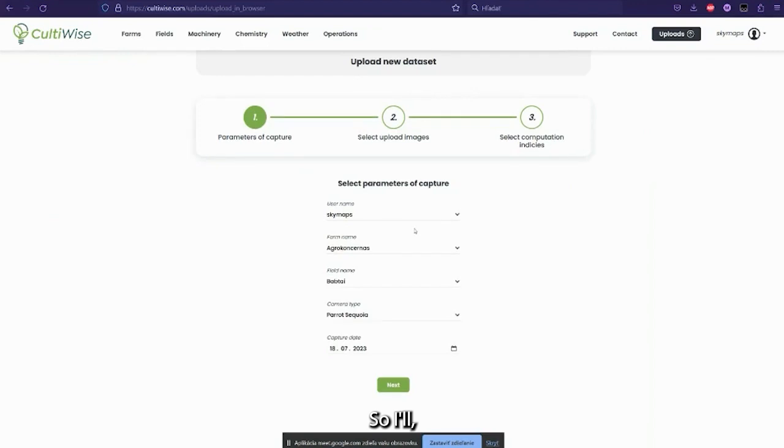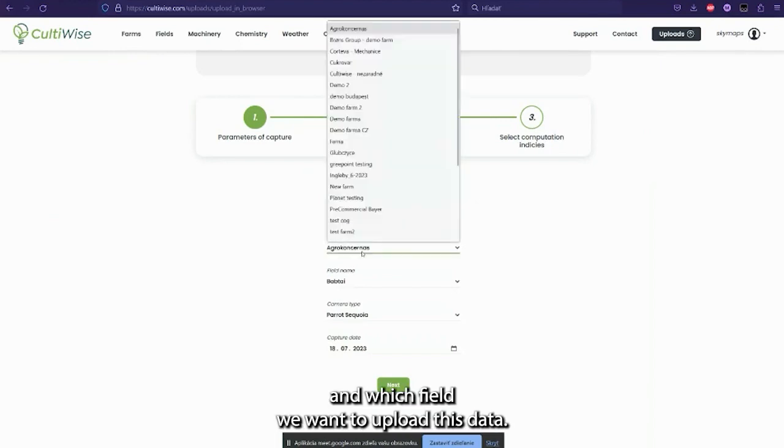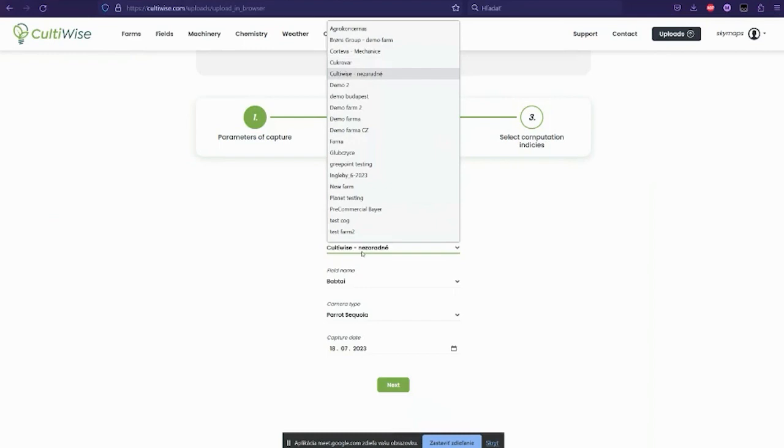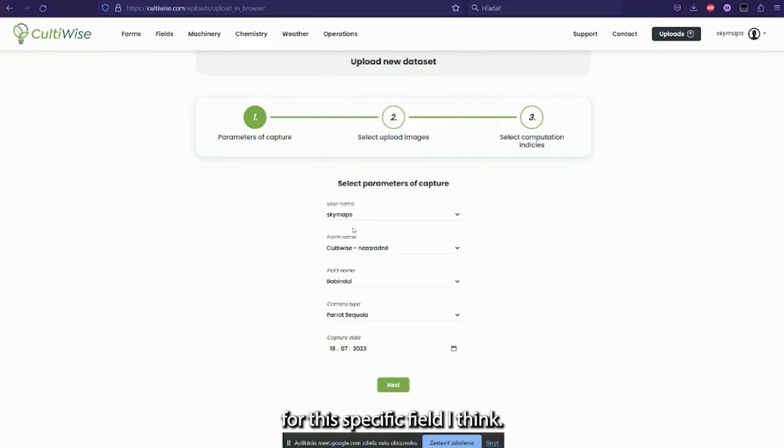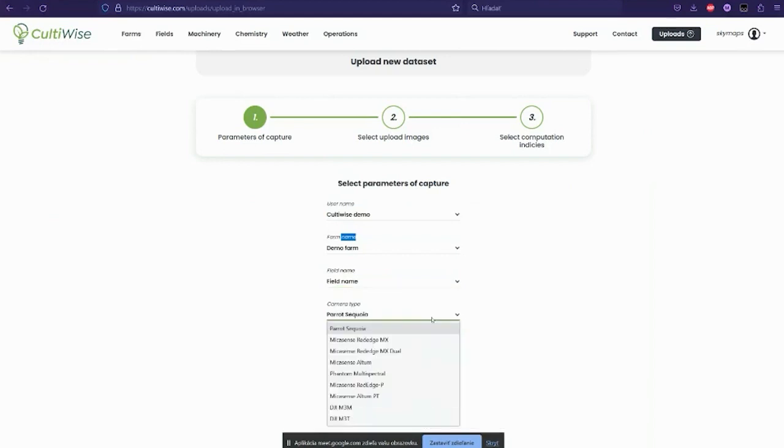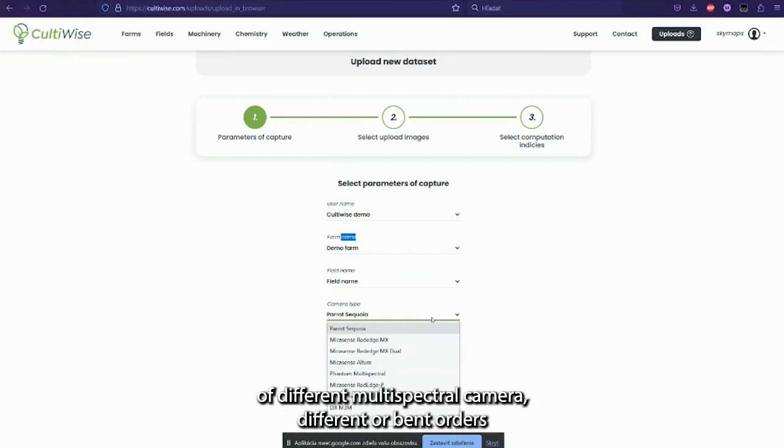So I'll set up in which farm and which field we want to upload this data. It was the Cultiwise demo for this specific field, I think, and it was the demo farm, and our field name. The important thing is to choose the correct multispectral camera type, because different multispectral cameras have different band orders, which may cause problems when we are calculating spectral indices, because they might be in a different order, so the multispectral index could be wrongly calculated.